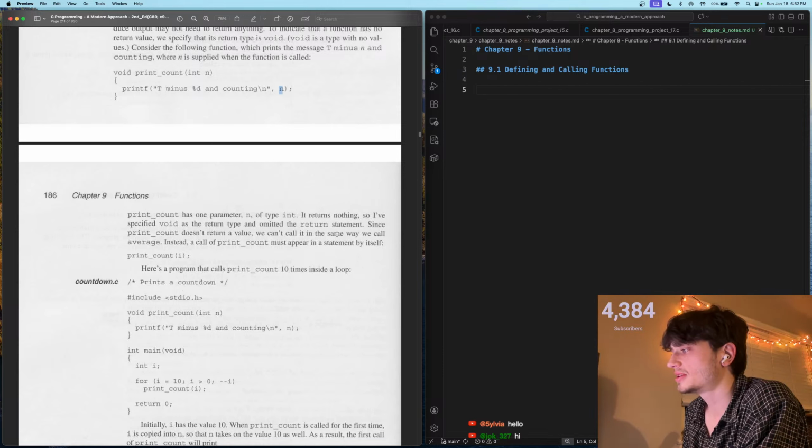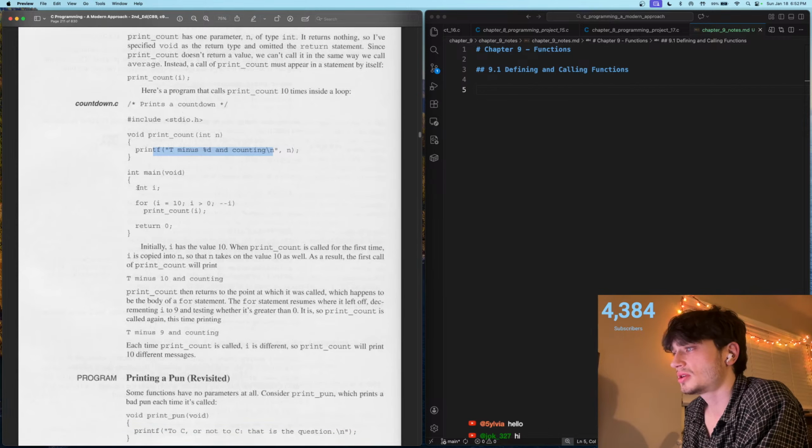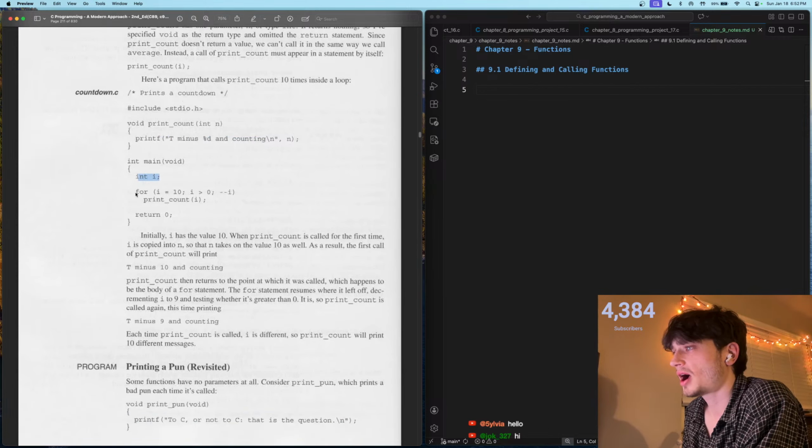Here's a program that calls print_count 10 times inside of a loop. Countdown.c prints a countdown. We include stdio.h. We have a void return print_count function, which takes in an integer. We then print this statement, inserting the integer into the print statement. We then, in the main function, have int i, for i up to 10.